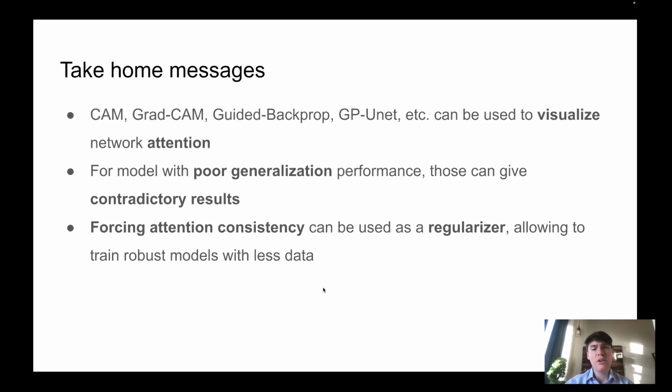As a take-home message, models with poor generalization performance are going to have contradictory results if you compute the attention maps. You can use this method to force attention consistency, which acts as a regularizer and improves detection and classification results.